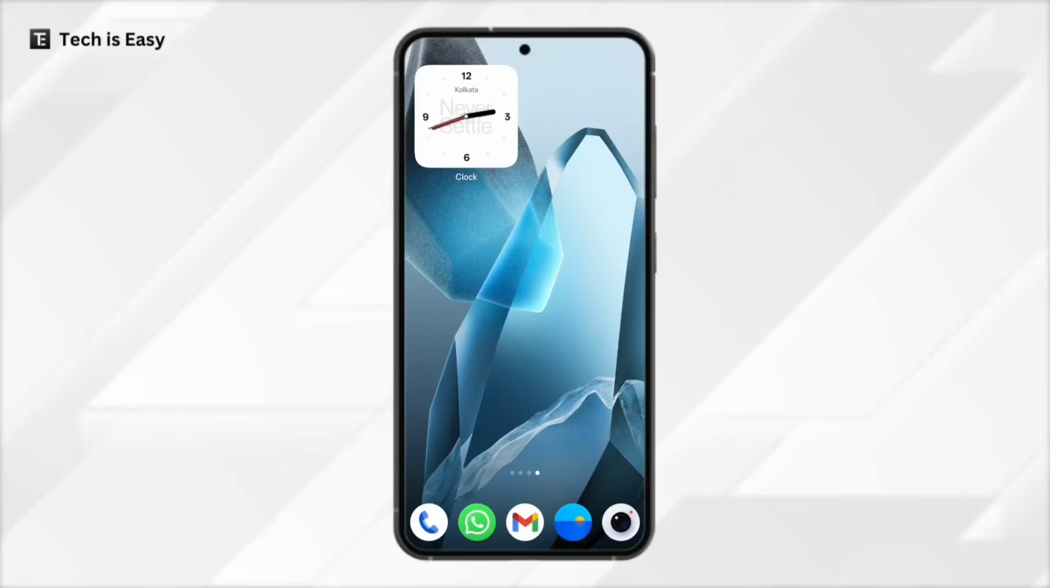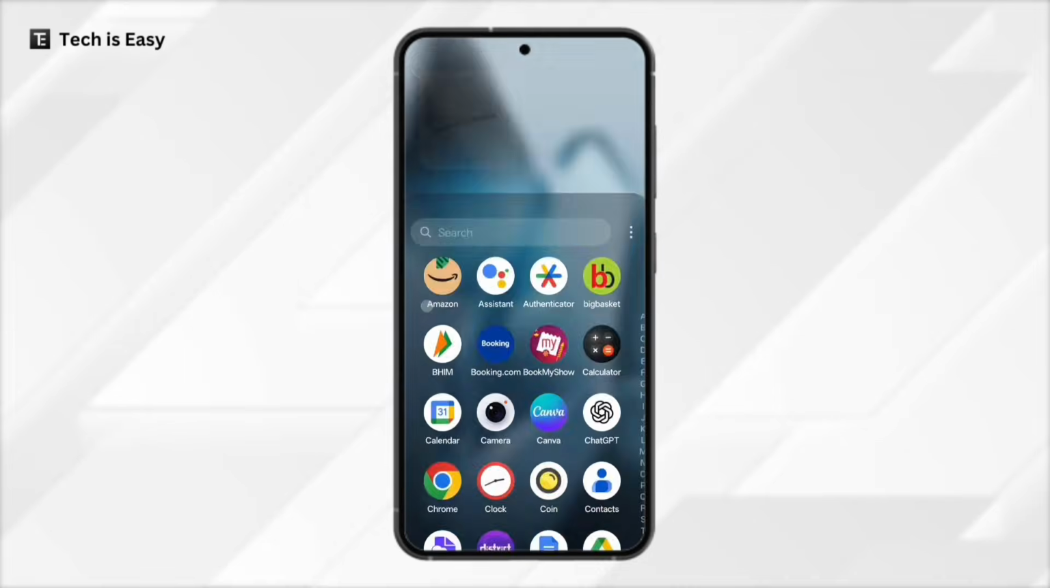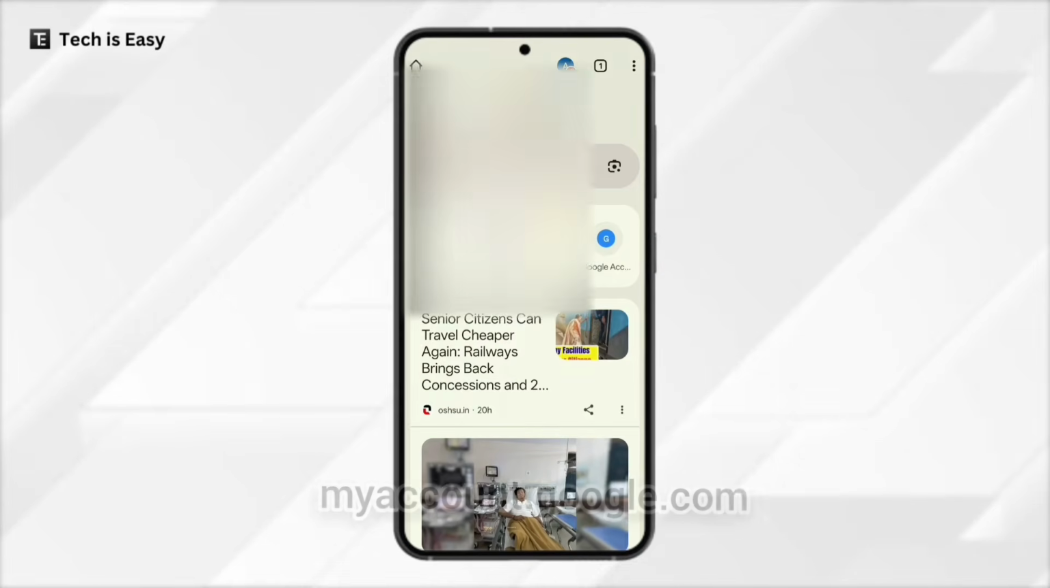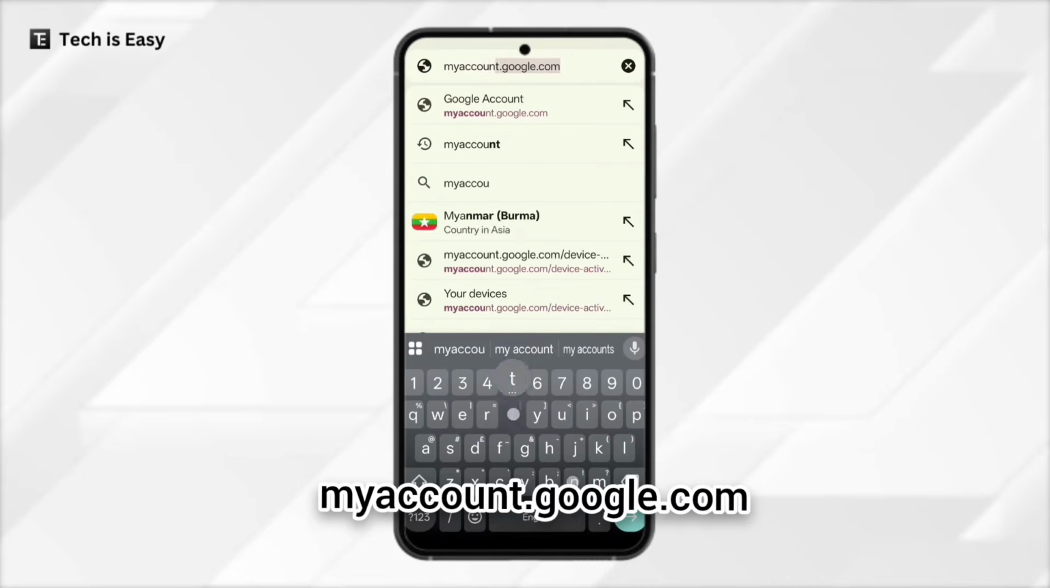Here is how to change the password of your Google account. So let's get started. The first thing you have to do is come to your browser, and once you're here, you have to search for myaccount.google.com.